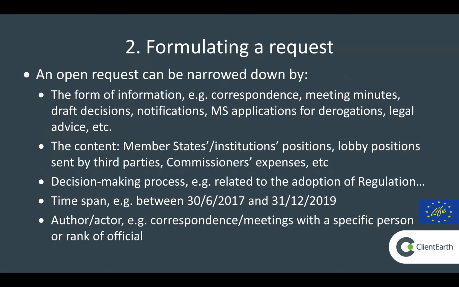And then there's the time span. So you might know that you're really not interested in historic information, that you really want what's been said in the last year or the last 2 years on a specific subject. And you can make that clear in your request as well. And then finally, you can look at the actors or authors that you're interested in. So you might want correspondence between specific people or a specific rank of official, for example, email exchange between head of unit or above in the Commission with a specific lobbying company.